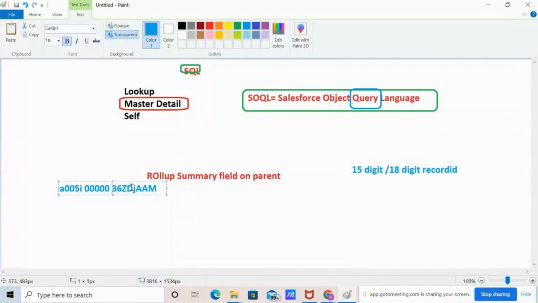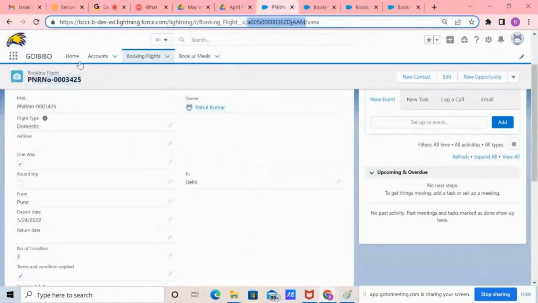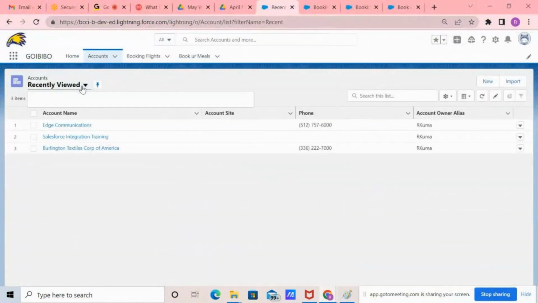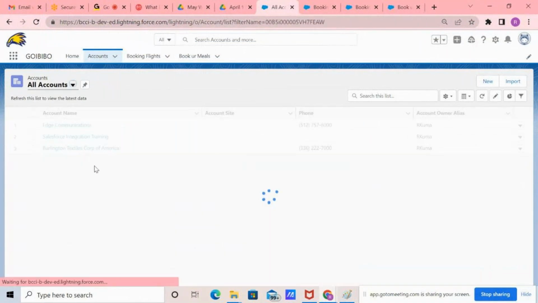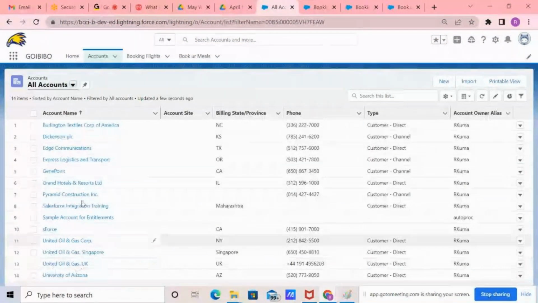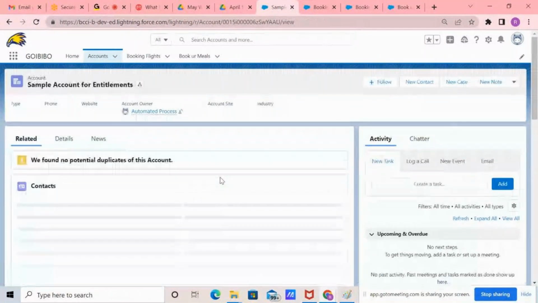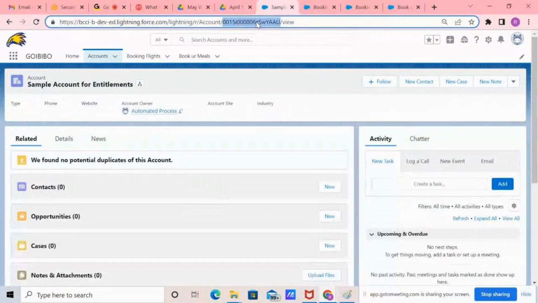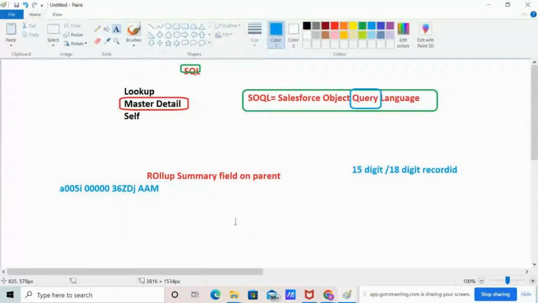Here we have 5, which means it's an 18 digit record ID. So whatever you can see, it's 18 digits. Let's go for account. Open any record, अपने मन से कोई भी record open कर लो आप. Scroll down. I'm going to open this sample account for entitlement. Here we have again an ID. Copy this ID, paste it here, and count it.